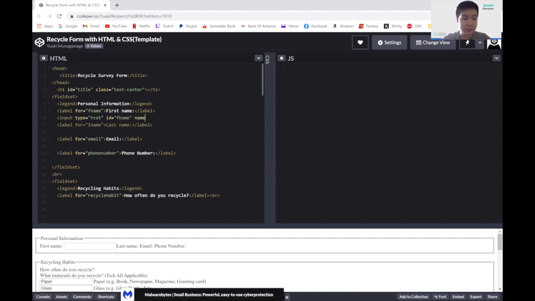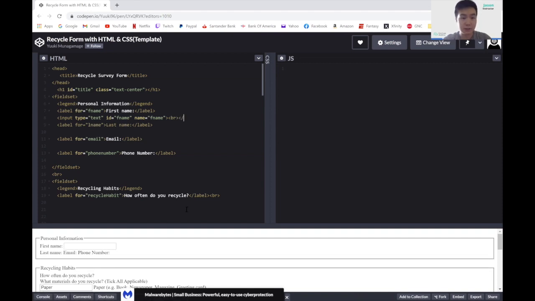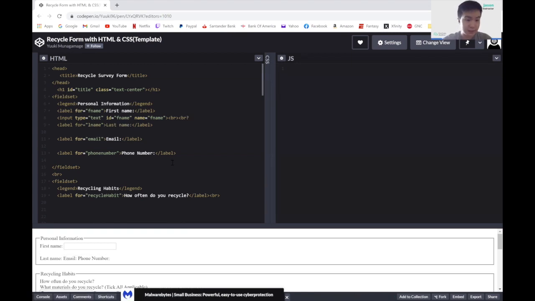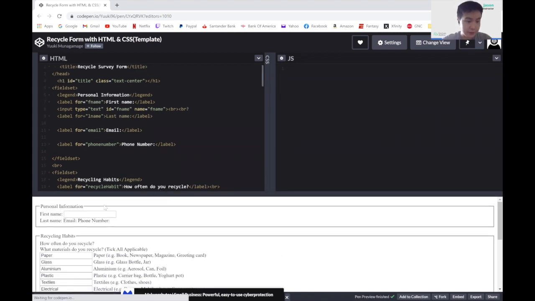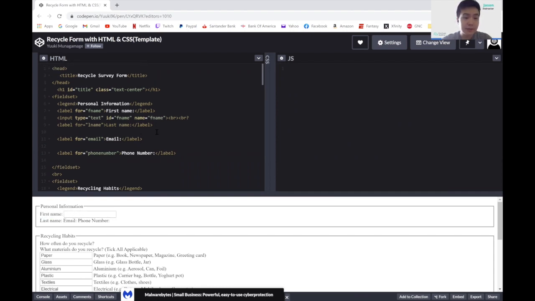And I'll also give this input a name called first name as well. So F name. And then I'll add a small break so that the next field will be pushed to the next line. So here I'll add a break. As you can see in our template, we have added a text box right next to first name. So let's do the same for the other ones.